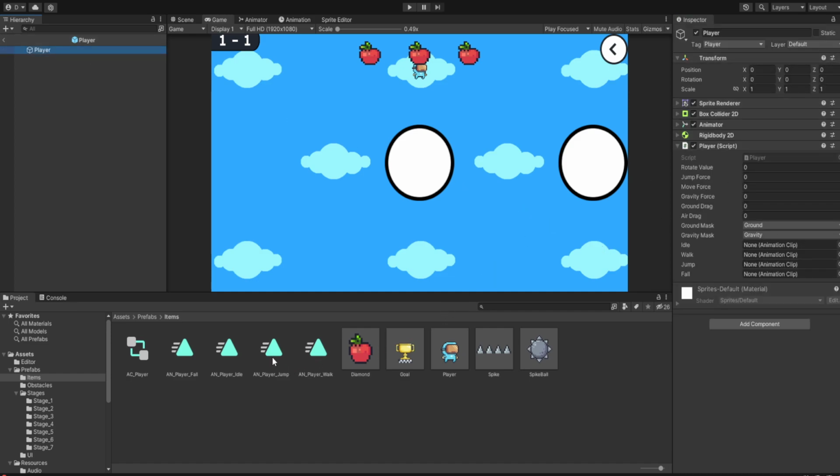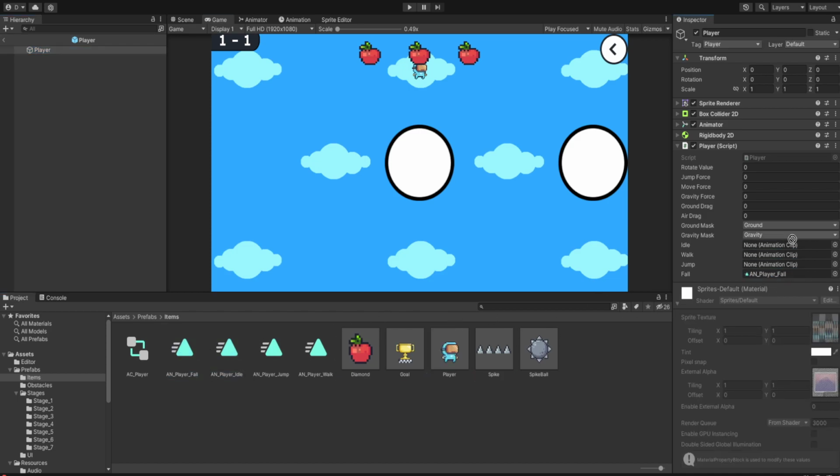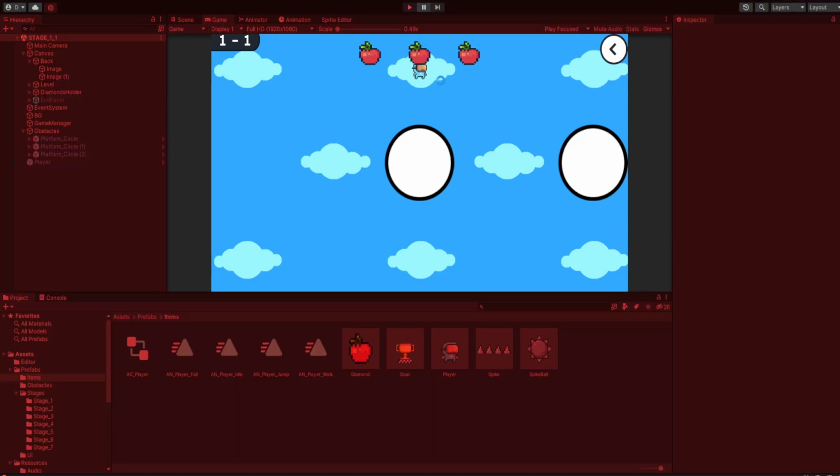And for the animation clips, serialized object no reference, I don't know. This is going to be the fall animation, the idle animation, the jump animation, and the walk animation. And let's set the ground at to true, add drag to 1, gravity force to 12, jump force to 1000, move force to 800. And let's hit play and let's see how our player is doing.